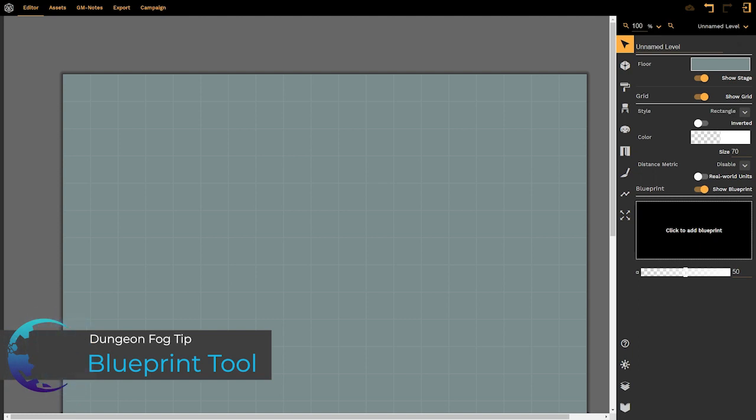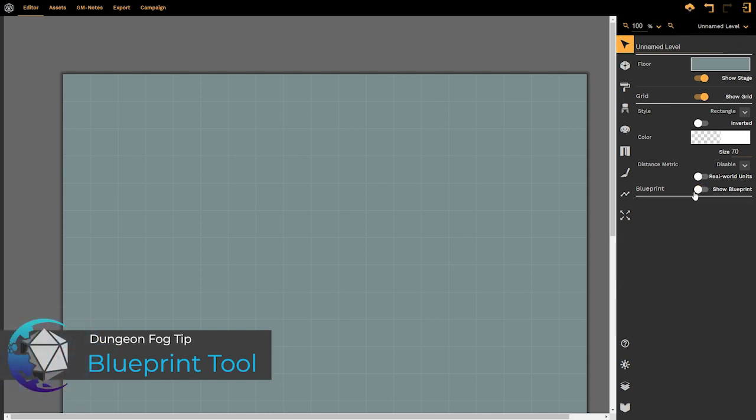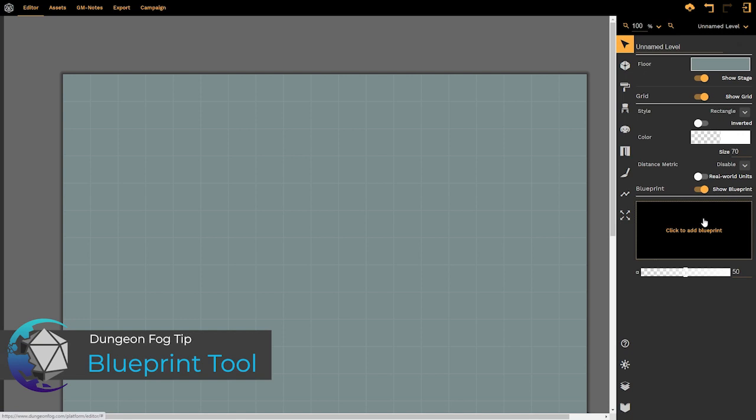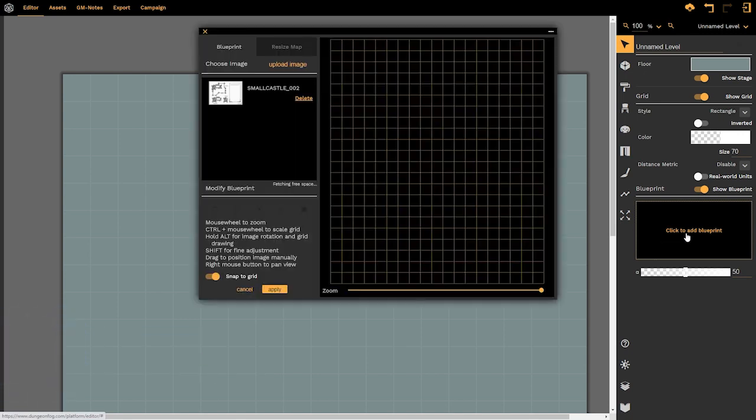Today we're going to be looking at the blueprint feature, which can be found in the Select panel. First of all, we need to show blueprint. This tab is sometimes off by default, and all we need to do is left click to activate it. Now all we need to do is click on Add Blueprint. This opens up our blueprint menu.